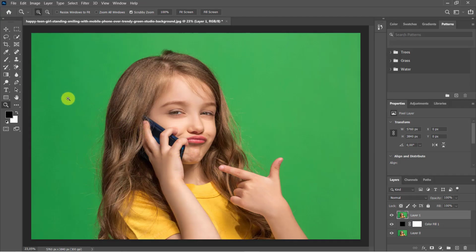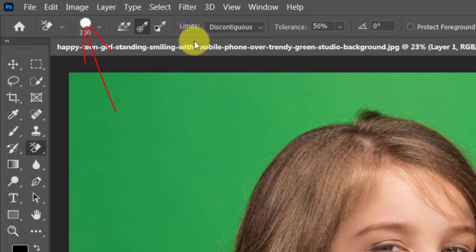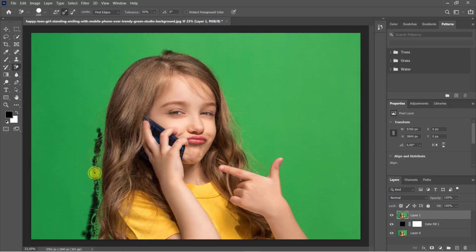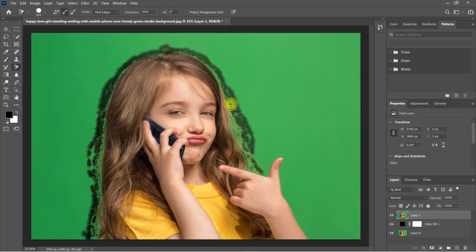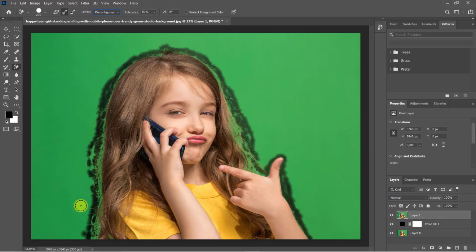Choose Background Eraser tool from the toolbar. I choose Size Brush, 200 pixels, Sampling Once, Limits, Find Edges, Tolerance, 50%. And start painting. Then I choose Limits, Discontiguous, and I keep working to get this result.